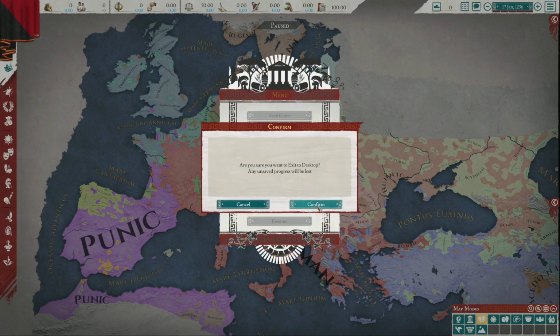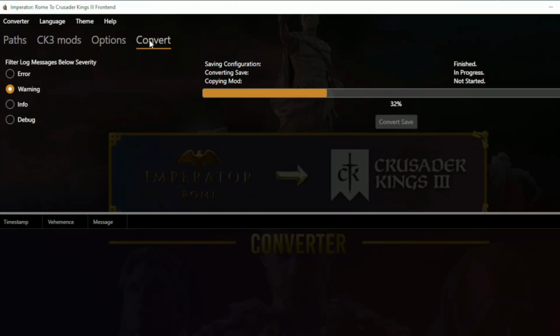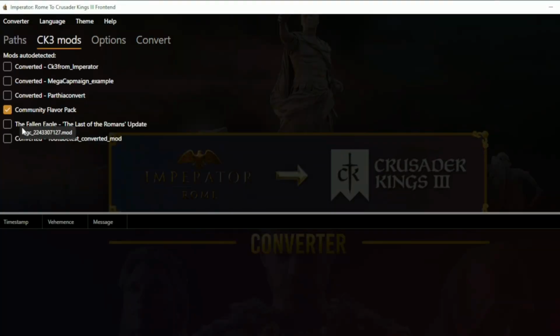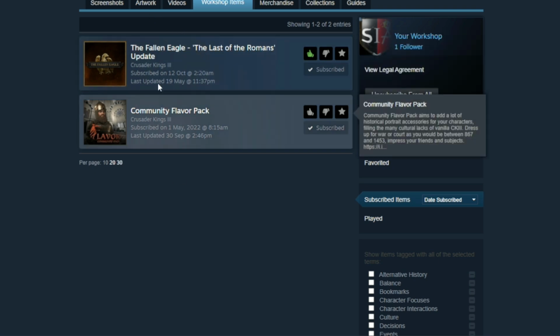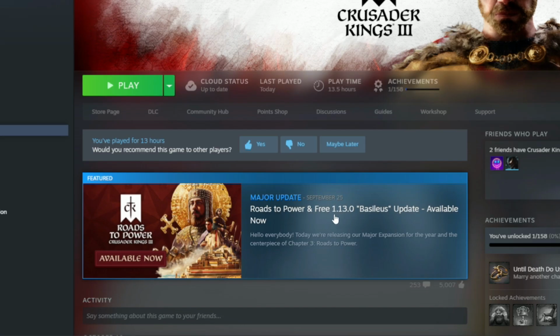Going to exit the game. I'm converting the game at the moment. I have unpicked the Fallen Eagle because the Fallen Eagle hasn't been updated since 19 May this year and it's not up to date, so it doesn't work anymore. We have the major update of Basilius. This has come in 25 September, so any mod that is before 25 September is not going to work properly.